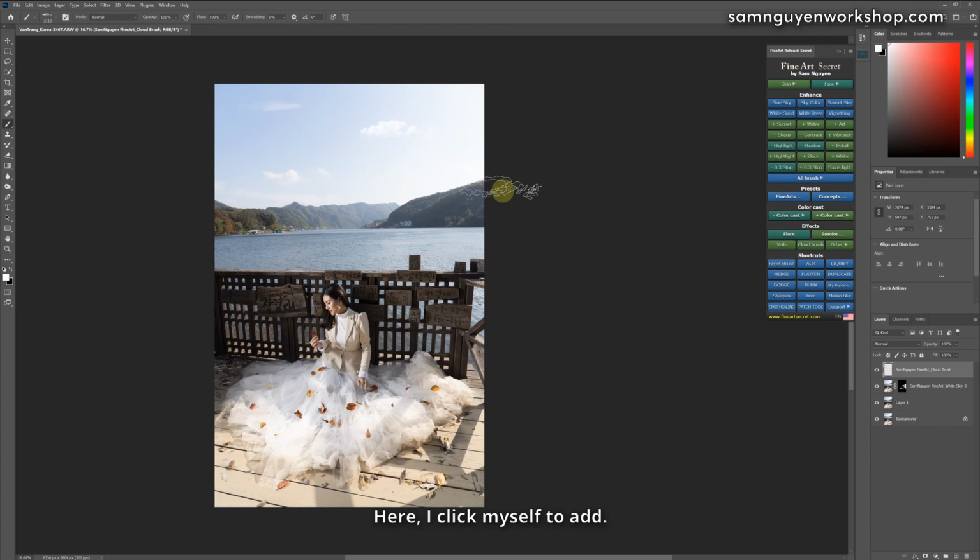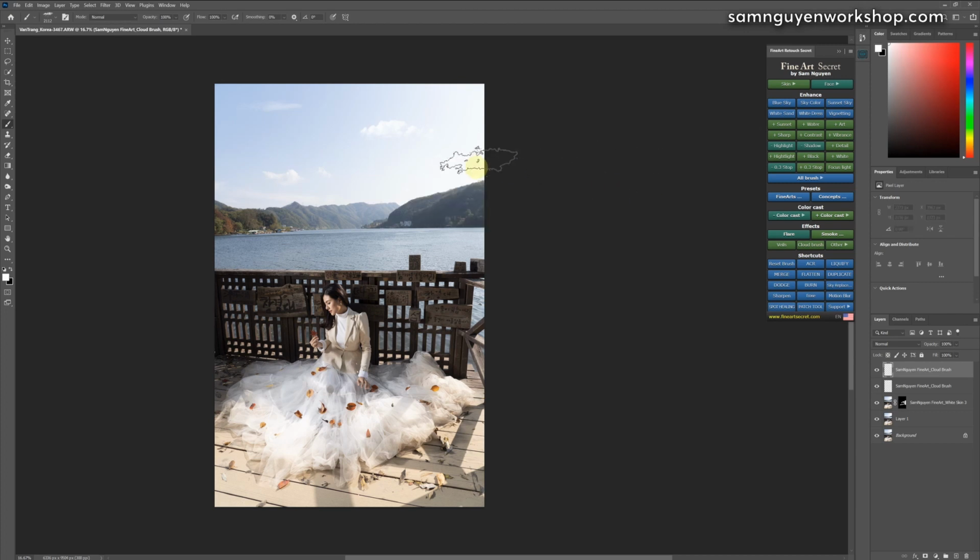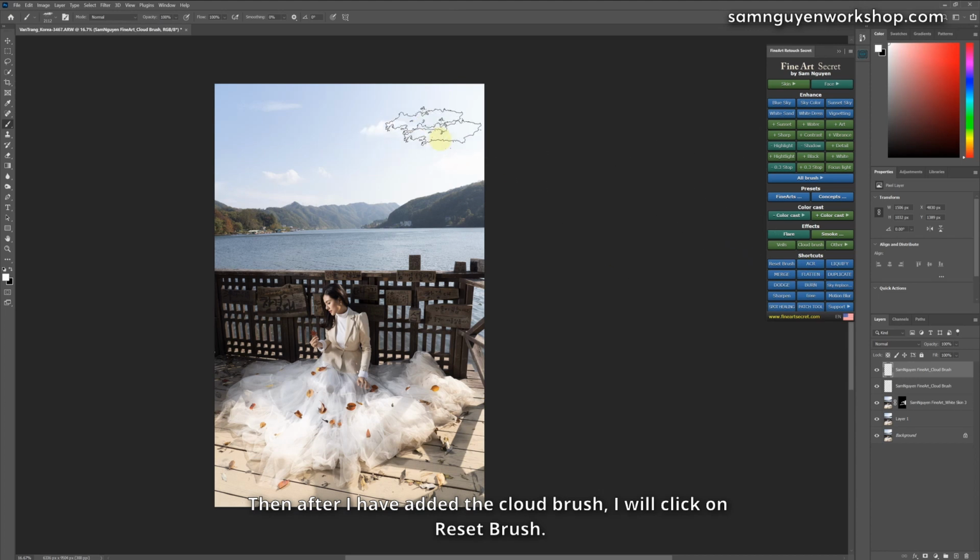Here, I click myself to add. I can change this cloud to another color. So now I have more clouds for the photo, before, after. Then this is an optional extra, you may not need to add it. Then after I have added the cloud brush, I will click on Reset Brush.